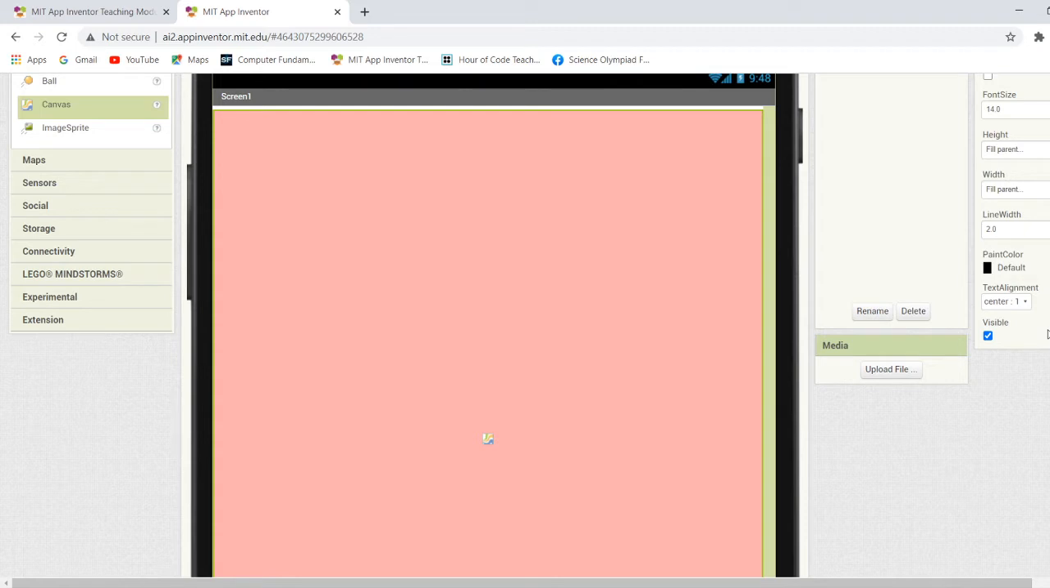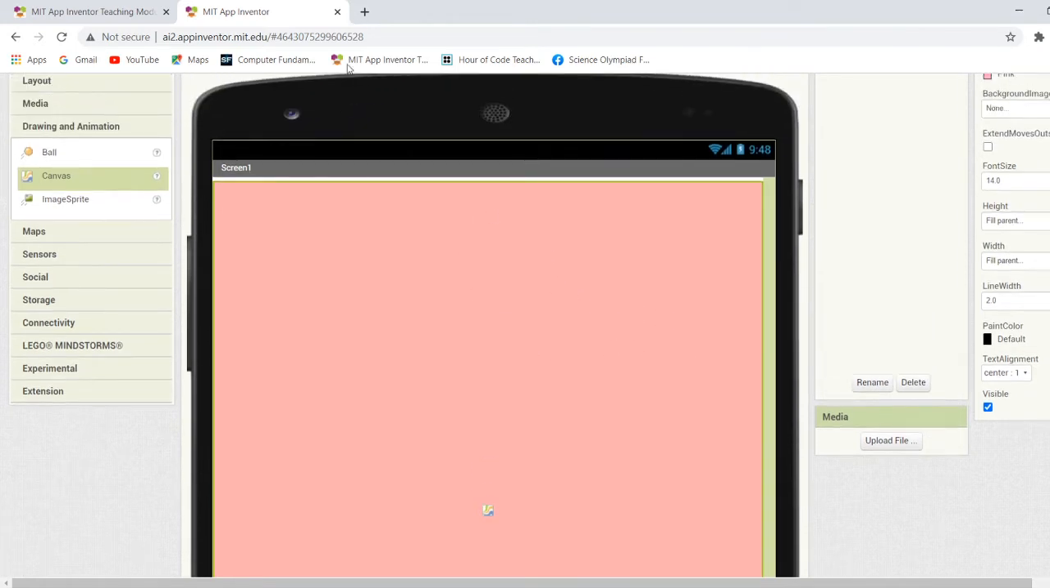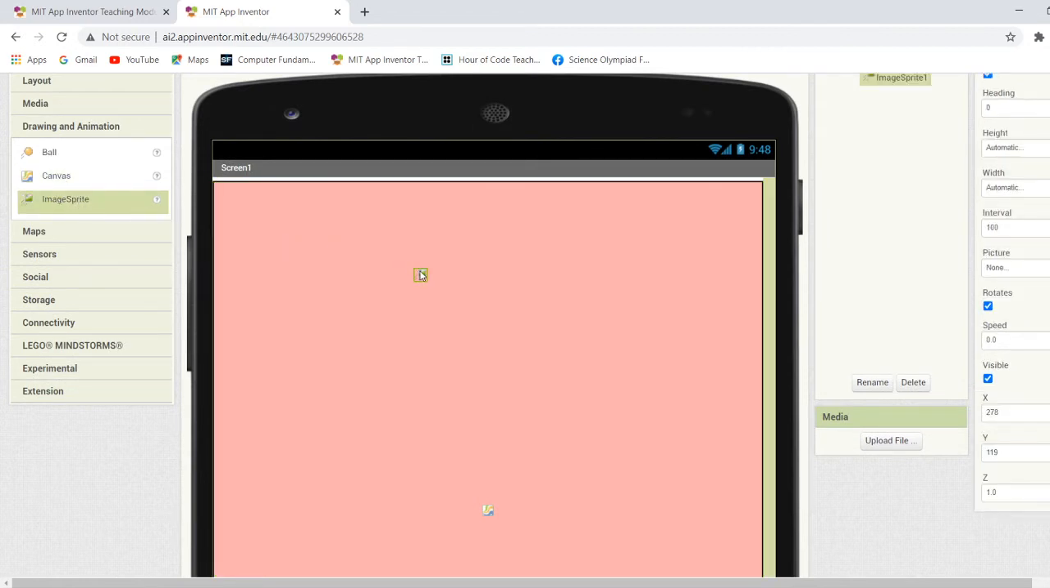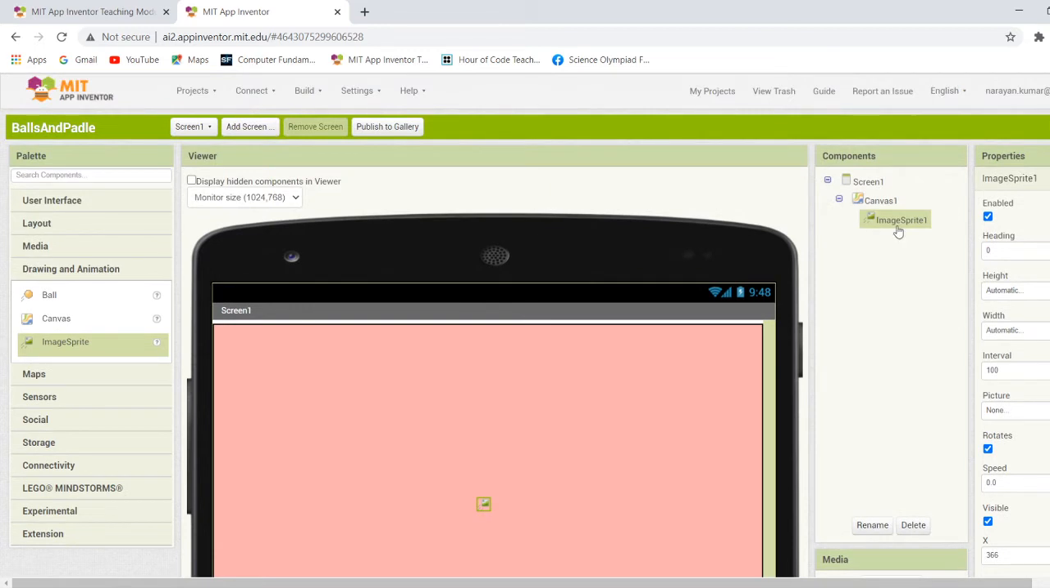The next step is to design the balls and paddle. The paddle is going to be an image sprite. The difference between a ball and an image sprite is that in an image sprite you can choose any image as your game element. In case of a ball, it will look like a ball and you can change only its radius and color. But in case of an image sprite, you can choose any image. So there is an image sprite where we'll choose the paddle. Let's click on the image sprite.